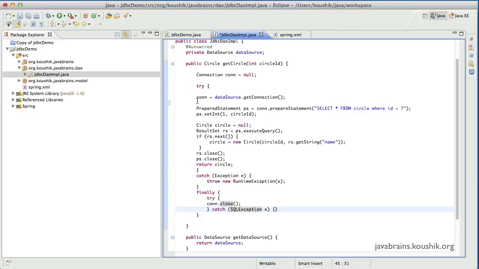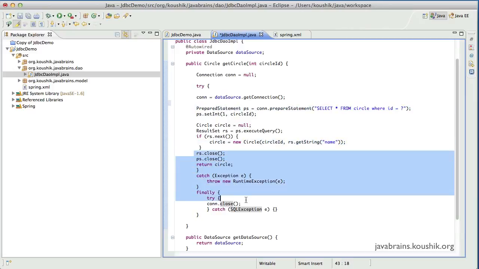So what we are looking at here is one line of code, getting the connection, which is the same for all the methods of all the DAOs. There are particular sections which are different, like the query and the column names. And then there is the rest of the code, which will again be the same irrespective of what DAO method you're looking at. So the idea is to take all these common pieces of code out and have a separate class that takes care of it.